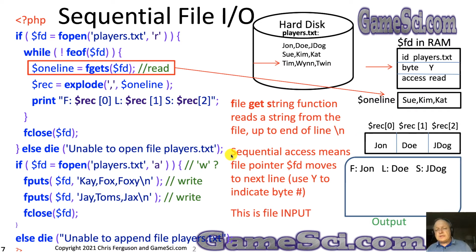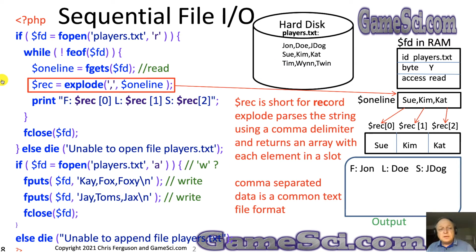Sequential access means the file pointer $fd moves to the next line. I use byte Y as a variable here to say, hey, I just adjusted the file position in the file, so the next read will happen on the next line. This is file input. I read one line, and then the file pointer moves to the next line, getting ready for the next read. But before we get there, let's explode it.